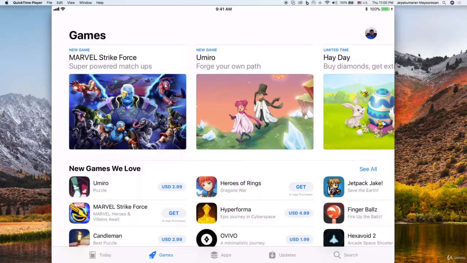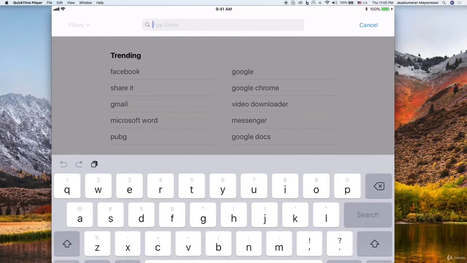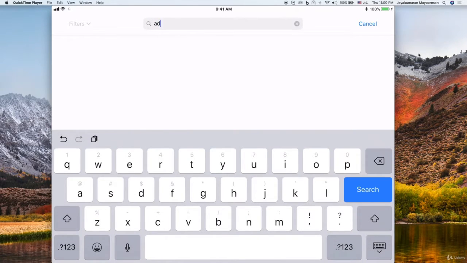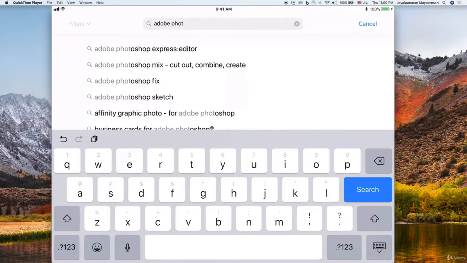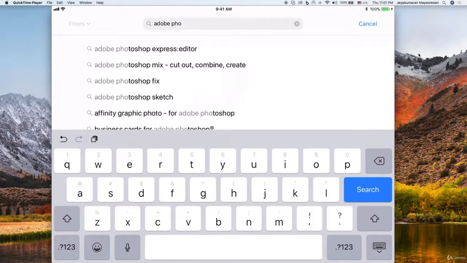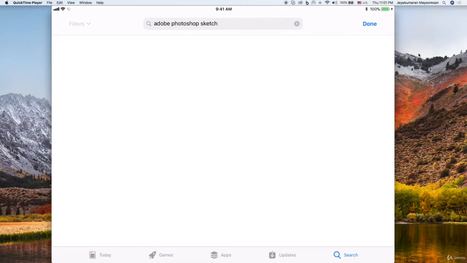Once the App Store is open, you're going to have to search for Adobe Photoshop Sketch. So you can tap on the search button on the bottom right side, click there and search for Adobe Photoshop Sketch. And I see it in the suggestions, so I'm going to select that.